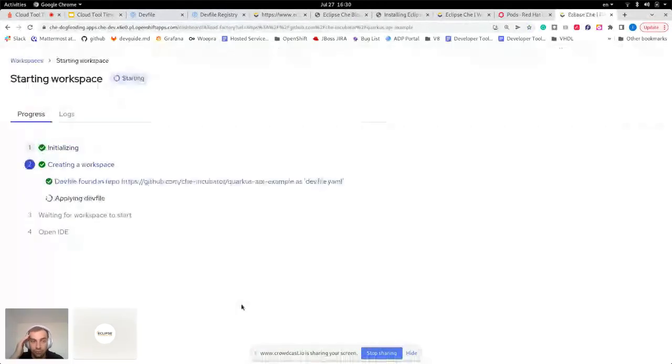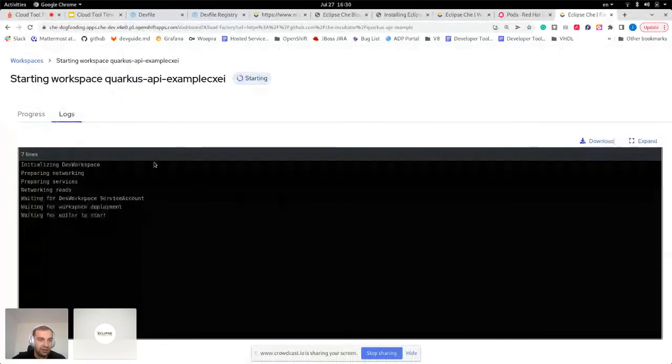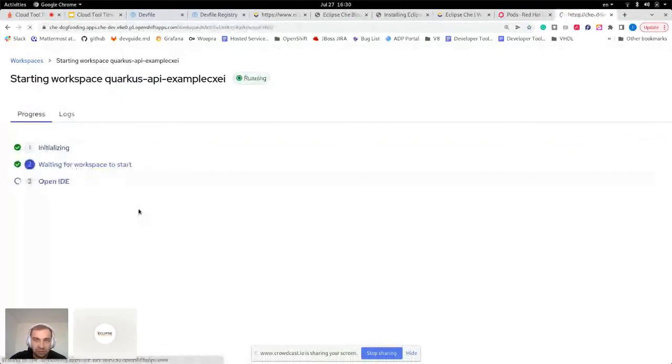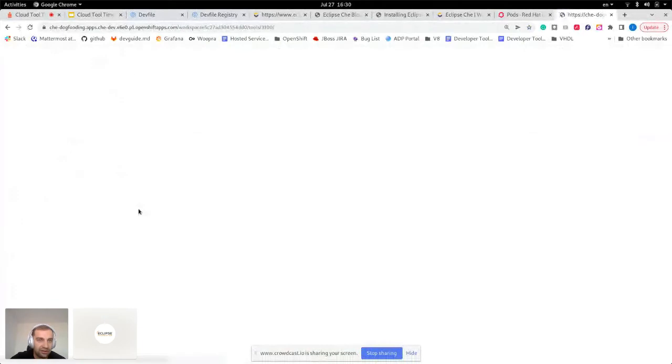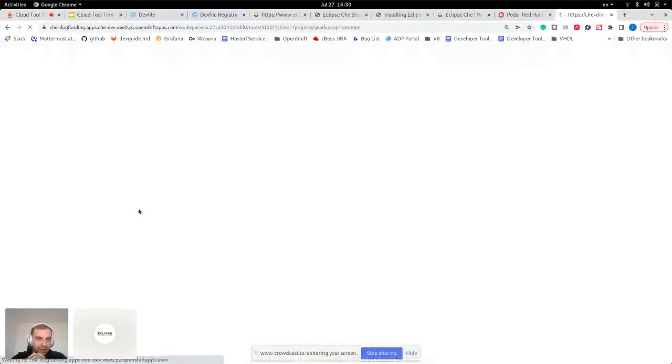and it's going to spin up a Che-code workspace based on the open source version of VS Code. You see it's applying the Devfile now. And we are waiting for the workspace to start. In the logs, we can see that the workspace is provisioned, the deployment is there, and the workspace is now up and running. Okay, so let's try it out.